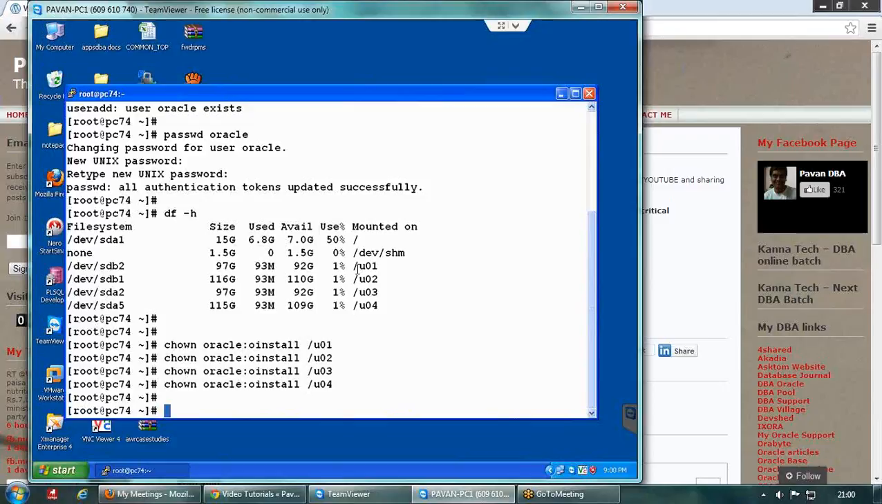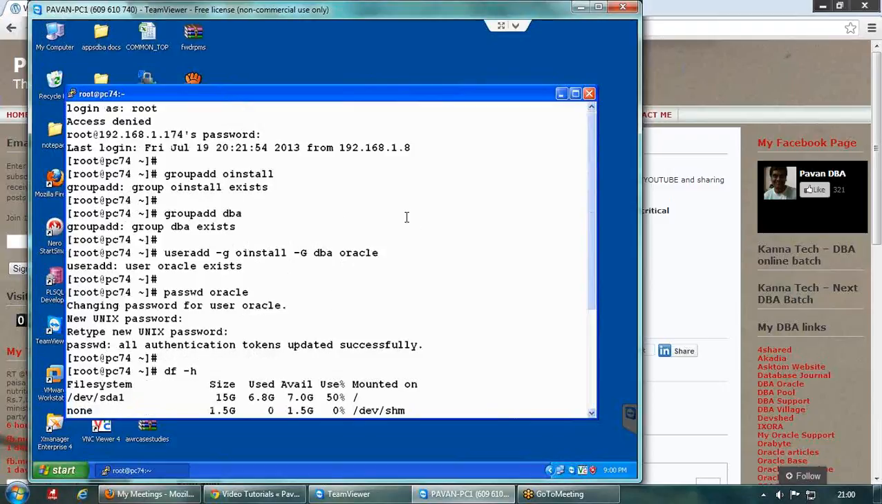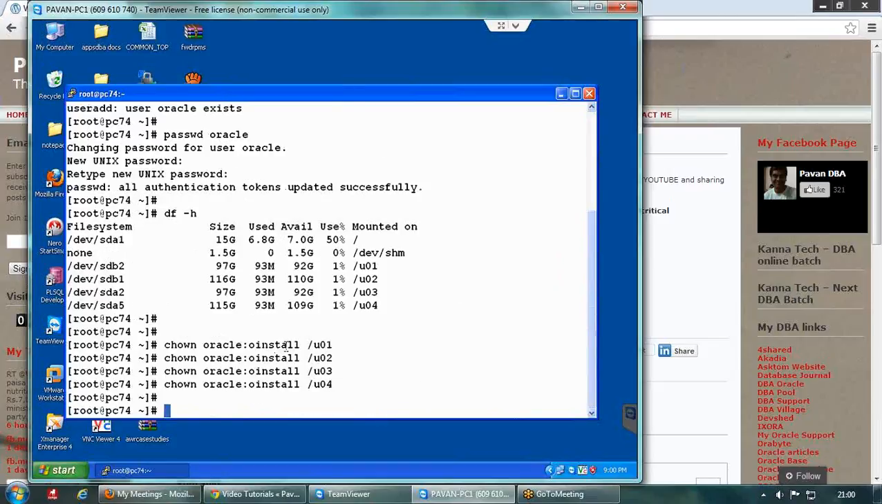Yeah, oracle:oinstall means oracle is the username which we created just a while ago, and oinstall is the group name. So it means that on this mount point you are giving ownership to oracle, and whenever we mention the username we need to provide the group name also. So here you can use either oinstall as the group name, or you can even use dba as the group name.